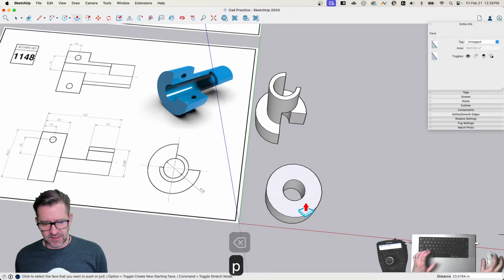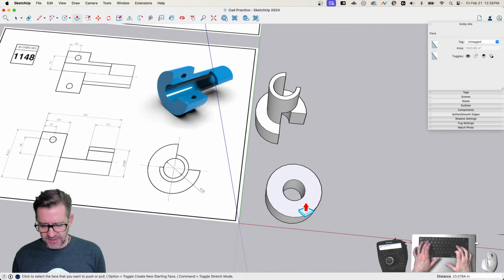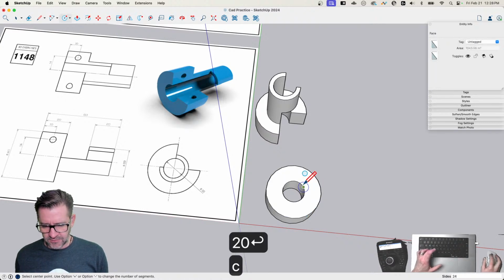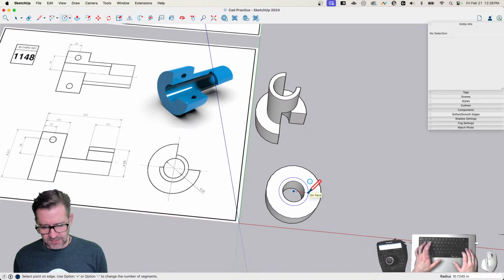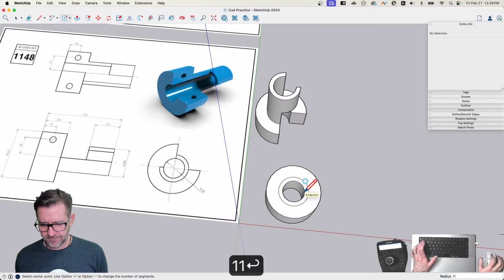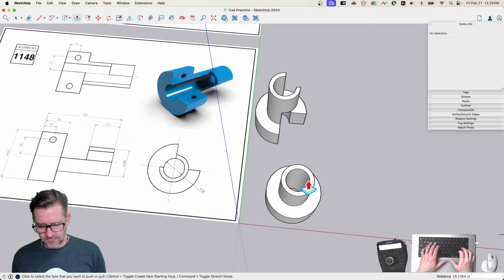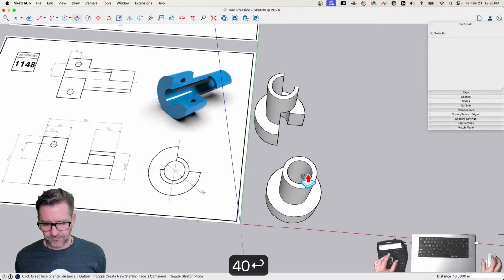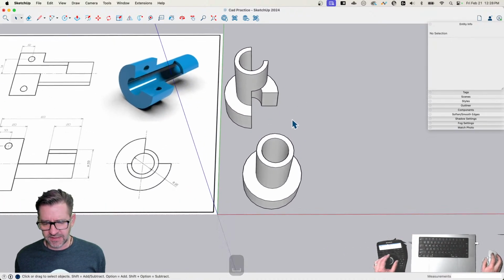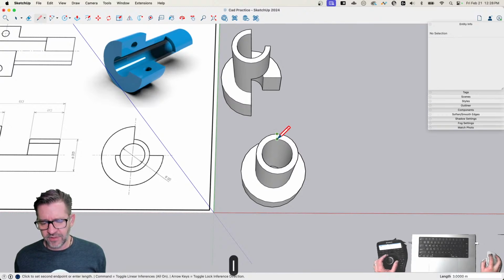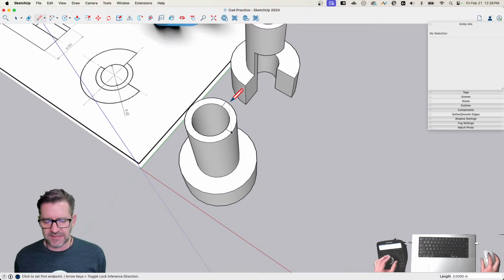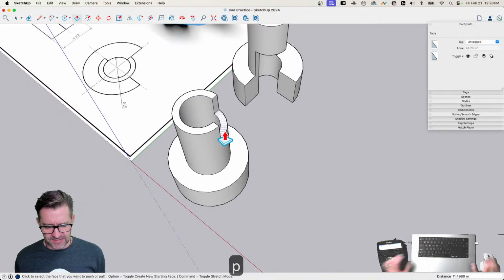I could pull this up, what was it, 20. And then I could draw a new circle here in the middle, so that's 8 plus 3, 11. And then I could take that up a full 40. And there's with nothing. And I wouldn't mess with solid tools or anything like that because it's just too easy to do this. Pull that down 20.